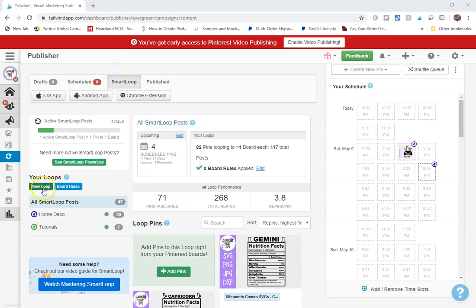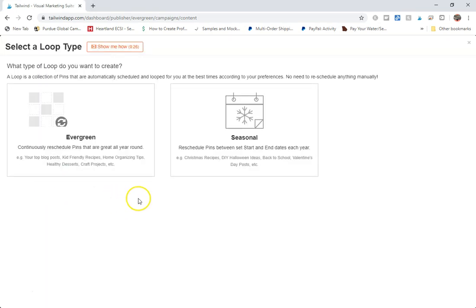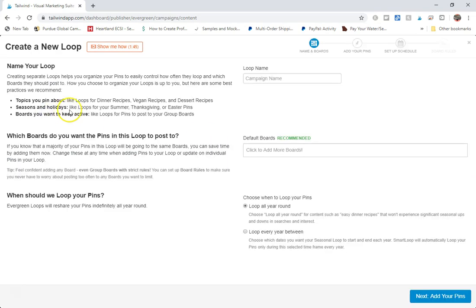So I'm going to go ahead and click on new loop, and it's going to ask you what kind of loop do you want to create. You can create what's called an evergreen loop, which is basically a loop that is good for the entire year. Or you can create a seasonal loop. This is good for your boards and pins that are seasonal, like Christmas, Thanksgiving, Halloween, basically anything holiday related, school, things of that nature. So in this case, we're going to go ahead and do an evergreen loop.